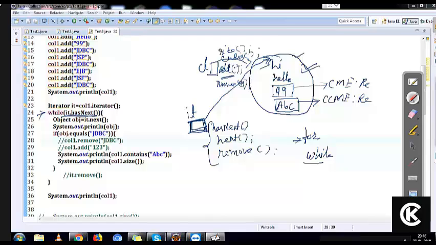I believe you are very clear on when you should go for a for loop and when you should go for a while loop, right? Because I don't know how long the iteration has to continue, I am using a while loop. And because of that, I am writing while it has next, because the limit we don't know.